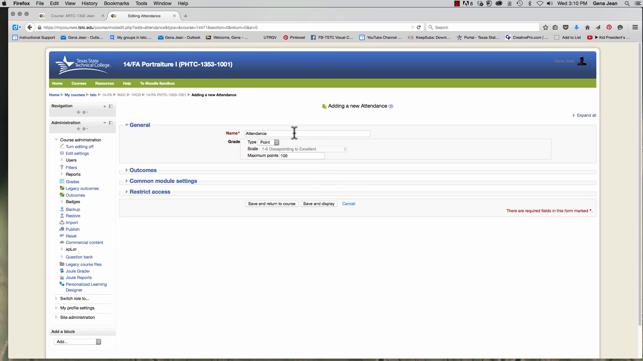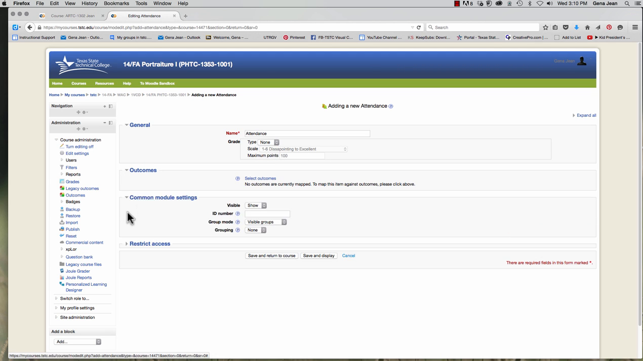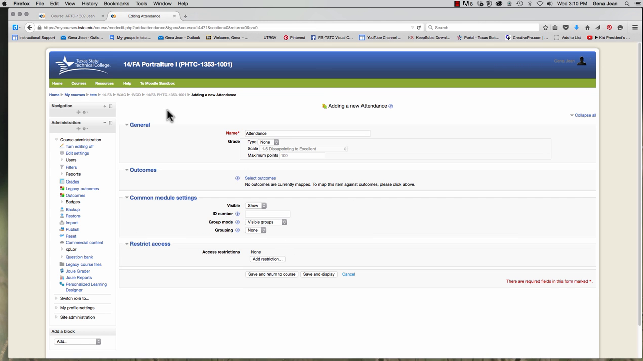You can rename that if you want. You can assign a point or scale to it. I don't grade attendance, so I'm going to select none. And I'm going to leave my outcomes, module settings, and restrict access all set at the defaults. So then I'm going to select save and display.